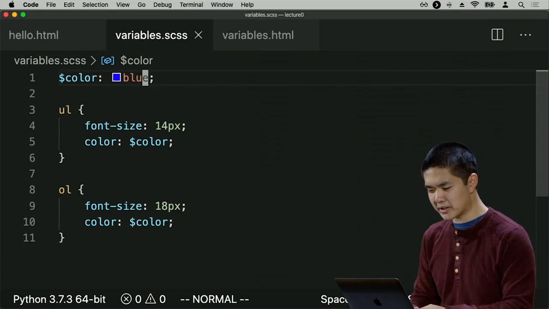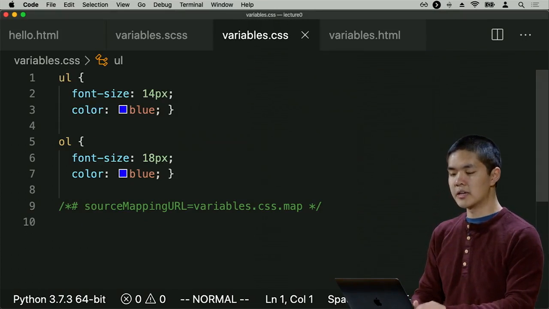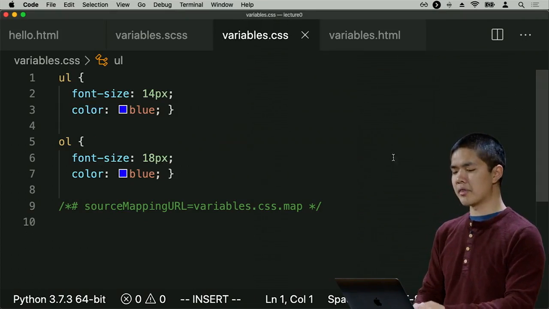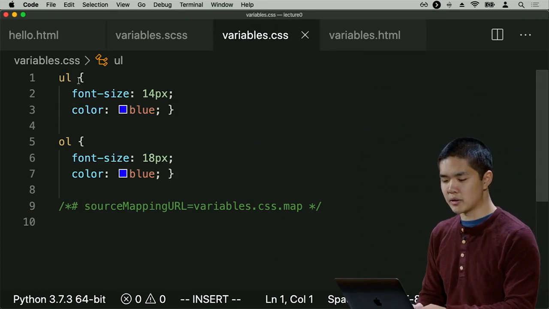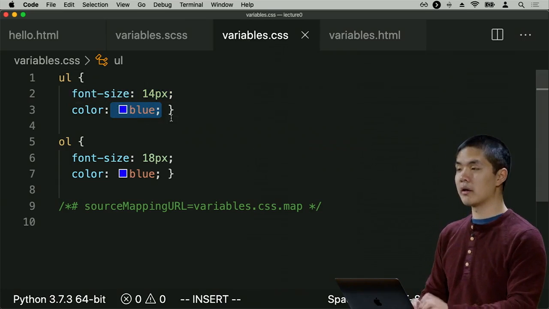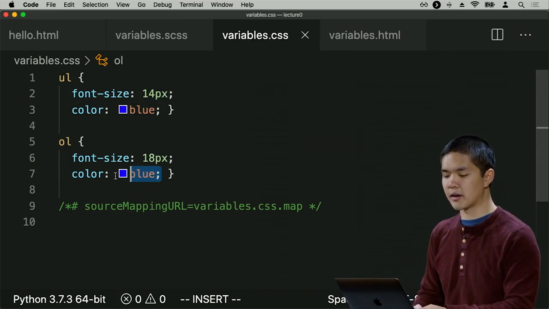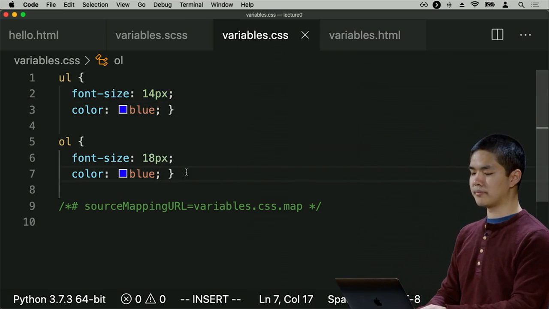And if you're curious what the updated file looks like, I'm going to actually look at variables.css to see what code happens to be there. And though it's styled a little bit strangely, you can see that I have a UL with a font size of 14 and a color of blue. So they've substituted the word blue for this variable. And they've done the same thing for ordered lists as well.